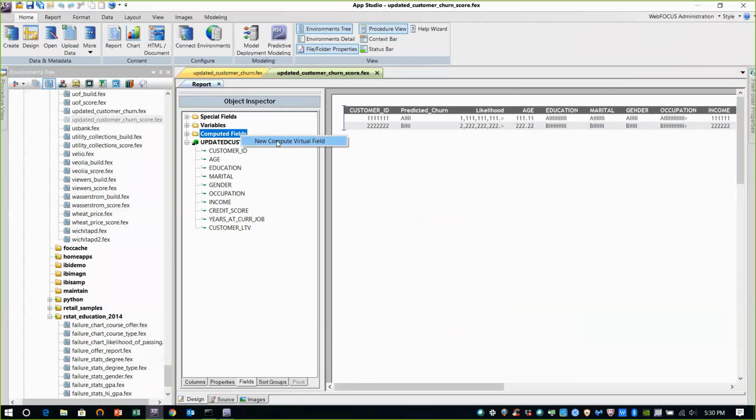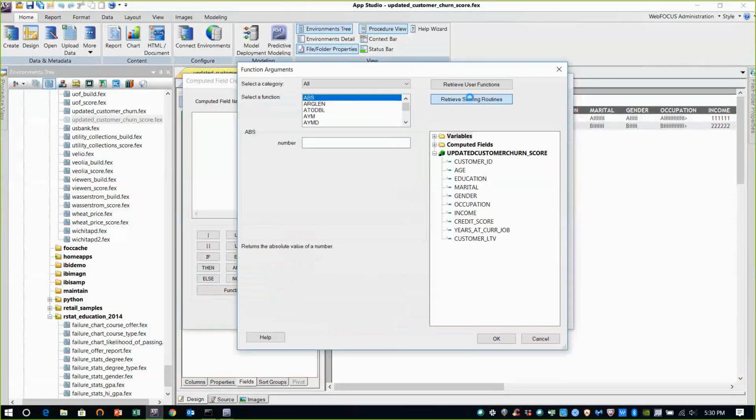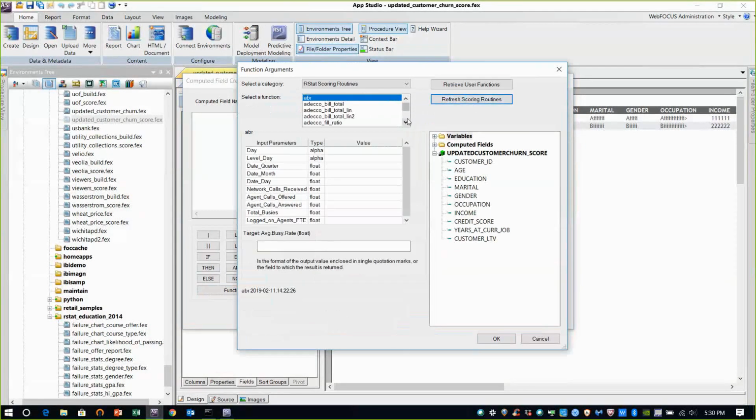And what we do is add that model to a new report by way of a computed field. Let's say new computed field. Call this whatever you like, typically score, predict. And once you go to functions, you'll see this refresh scoring routines, and it shows me all of the predictive models I have access to on my WebFOCUS server. So I'm going to scroll down and find my customer churn example.